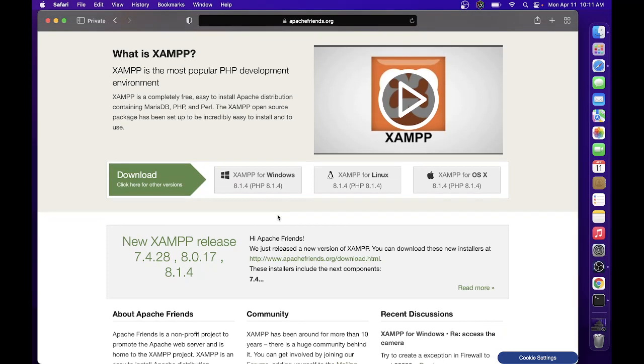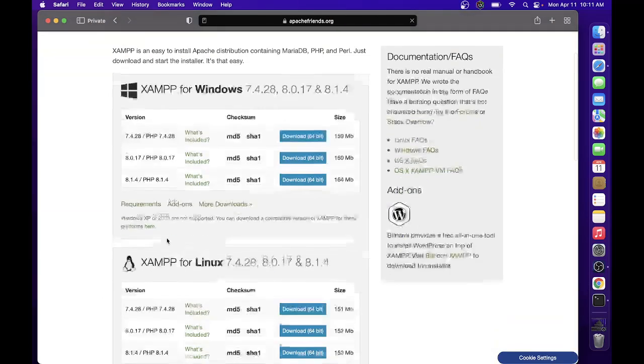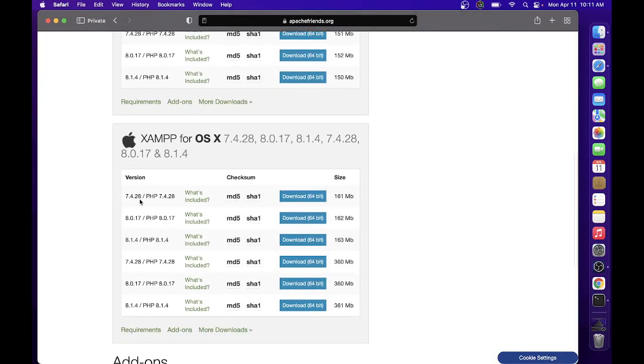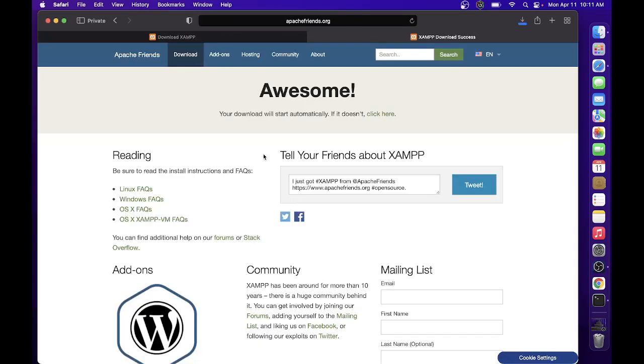For now, I'll be downloading an earlier version. The latest version is 8.1.4. However, I will download the older one, which is the 7.4. So I'll be demonstrating something. That's why I'll be using this installer for a while. So I just click download, and you will be redirected to this page now.